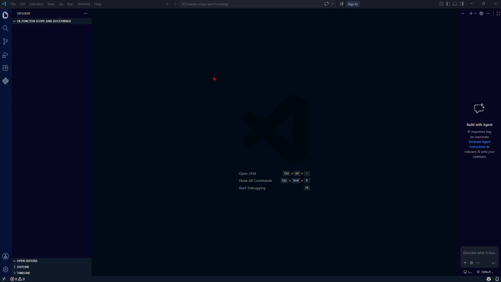Variables are created when a function is called and destroyed when it returns. So one thing that we need to understand is that a variable is destroyed as soon as a function halts. Let's understand with the help of an example.